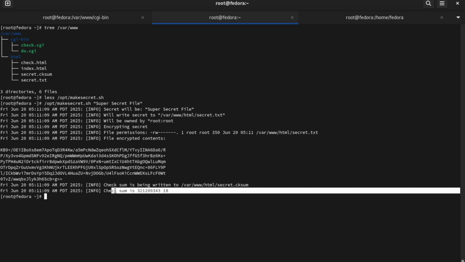So now we have a unique checksum and a secret flag that is encoded. The hacker will have access to this in the next video. This means the secret never exists on the file system unencrypted, but the checksum does, which means it can be used to confirm the user's guess.